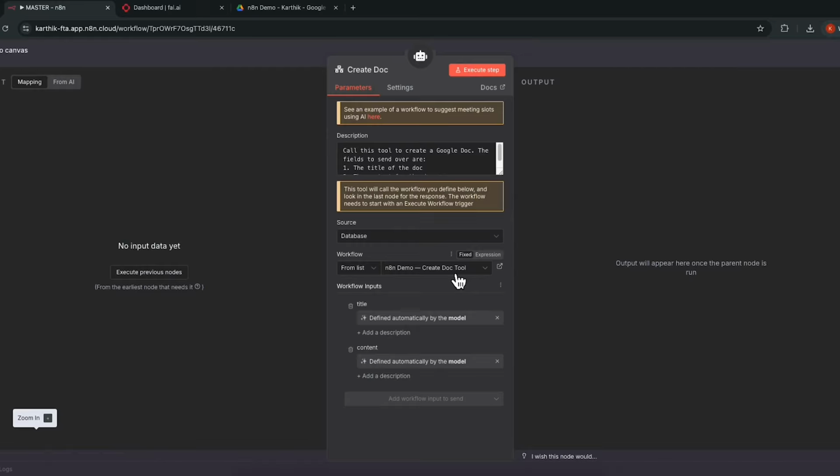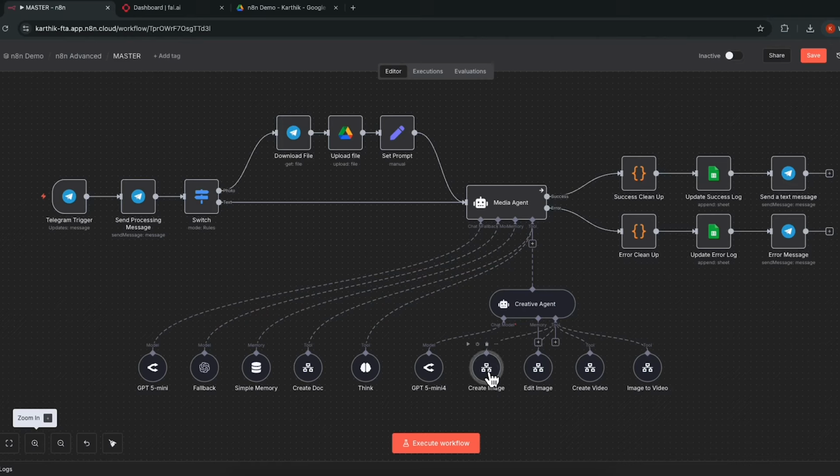Let me walk you through the entire workflow first, then I will dive into the other workflows, okay? Because we have used many workflows here. So this is another workflow, and we are using create image as another workflow, edit image, create video, image to video, okay? So once the result is ready, it will use that workflow to create a document, and the think model will help you to think before asking you questions.